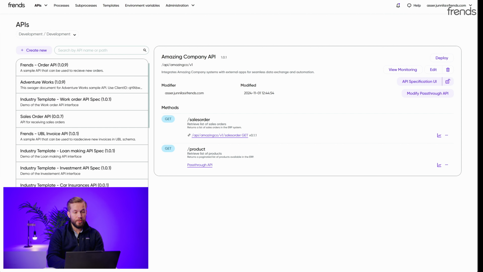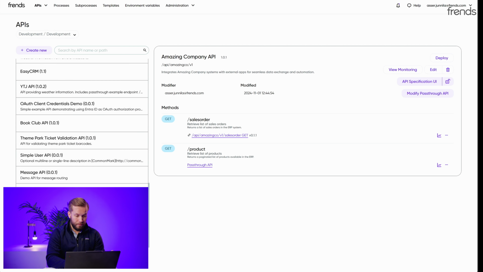So now, returning to the API management view with our amazing company API, we have configured the sales order and the product endpoints. With the sales order, we have the Frends process behind it. But with the product endpoint, we have a pass-through API. So good. Now we have the endpoints functionality ready.